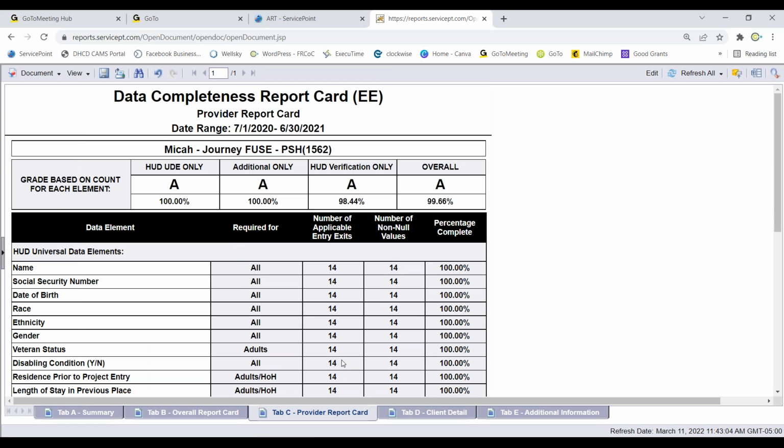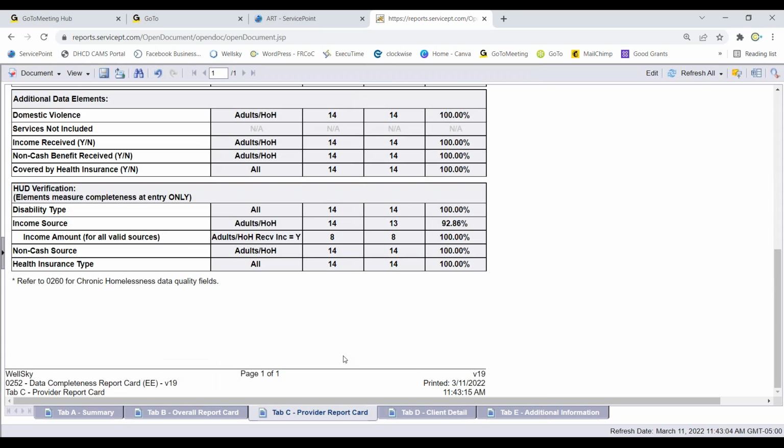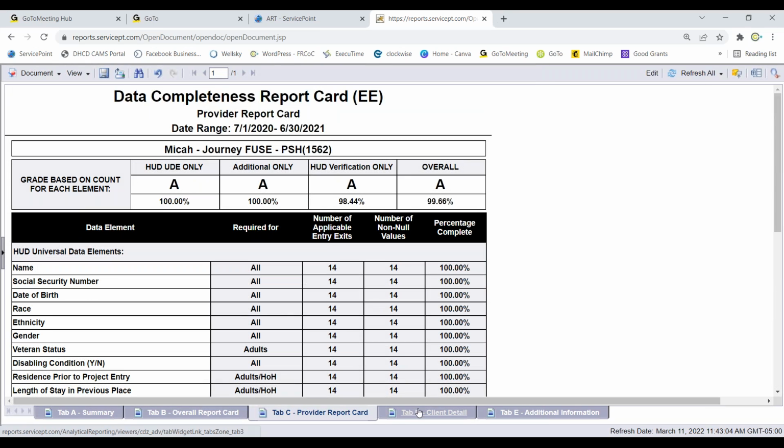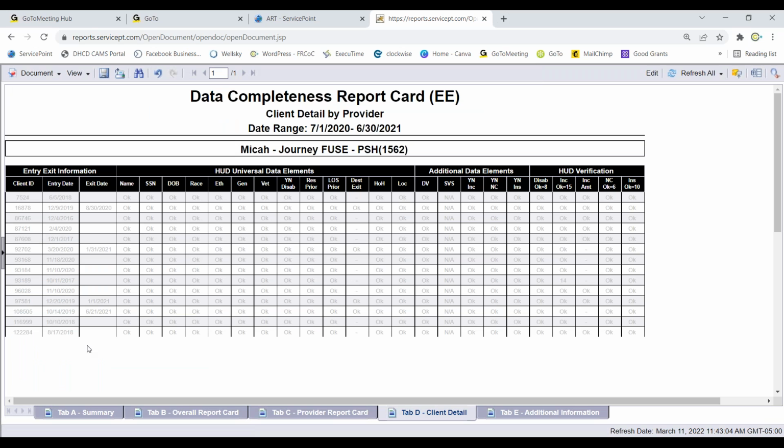Now, if you go to the provider report card, you'll see some of the same information, but tab D actually gives you a line-by-line count of each client in the system and who has the missing data. And here's the missing data. So this person has 14 of the 15 options filled out, and so therefore they're missing some of their data. So you can actually go back, use the client ID to find them in the system, correct your data.